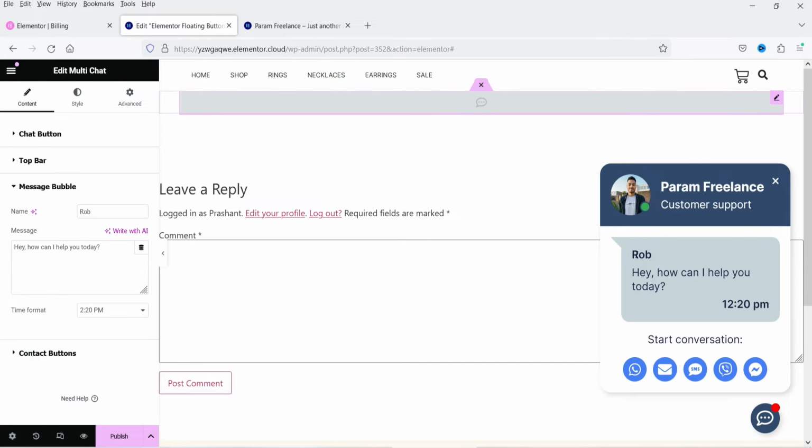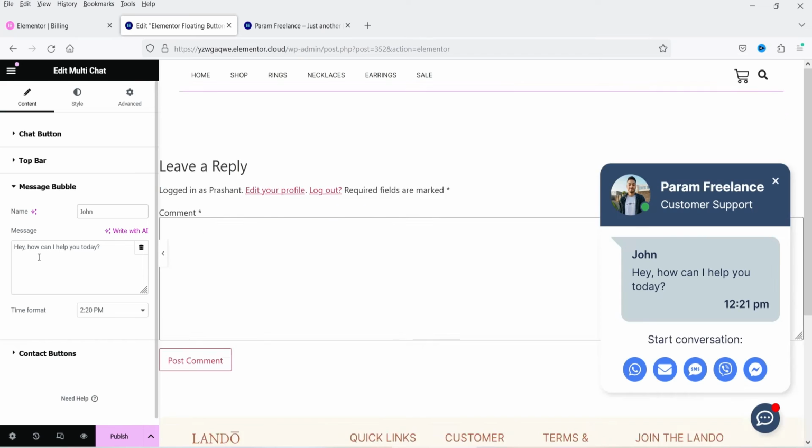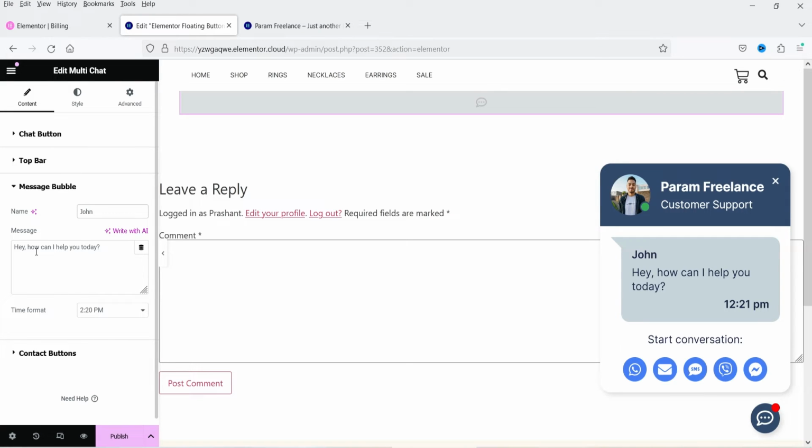Then below that we have message bubble. You will see the message bubble here. On the bubble you will see this name here, Rob. You can change it, let's say John. And this is the message, how can I help you today? If you want to change that message, you can change that message. And you will see the time format is there. You can select any one of these time formats. Currently it is showing 12-hour time format, and it will show the current time on the website.